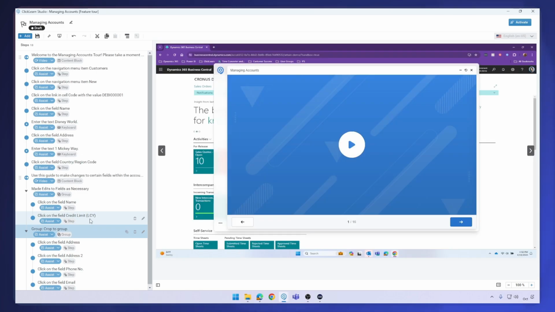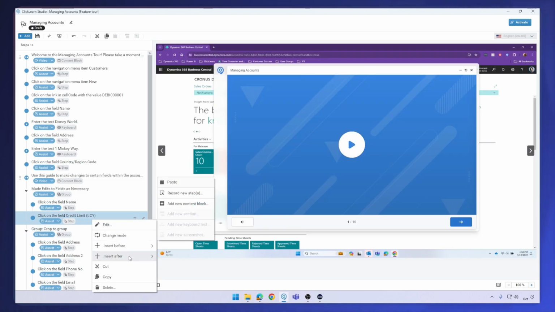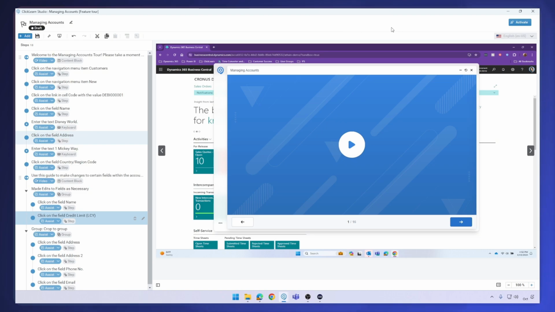And again, just remember, just like editing your recordings, you can insert before, you can insert after. It is a little more limited in here because this is a feature tour. If you are giving them a high-level overview of what it's like to work in your environment, you get to mix up the assist with the video and have a more immersive experience. All right. I am ready.